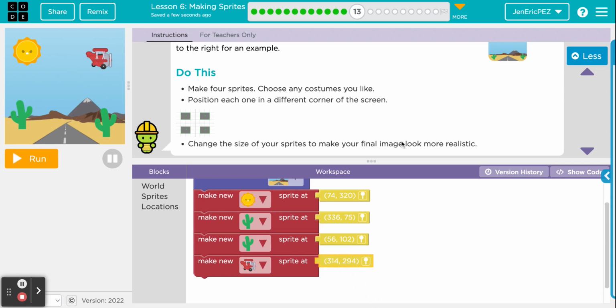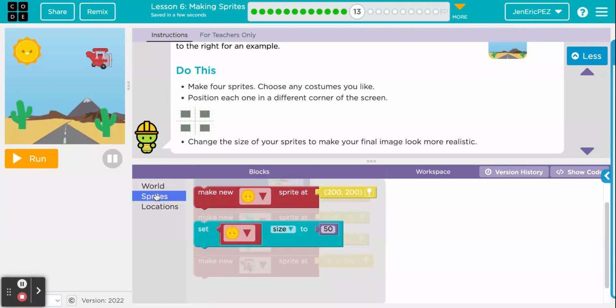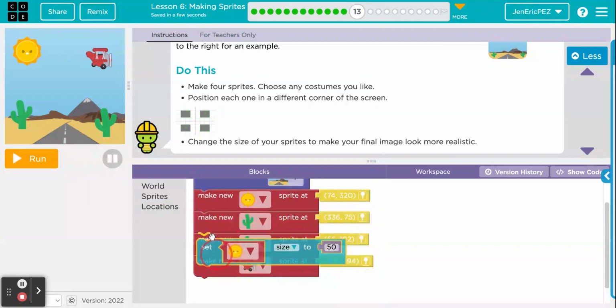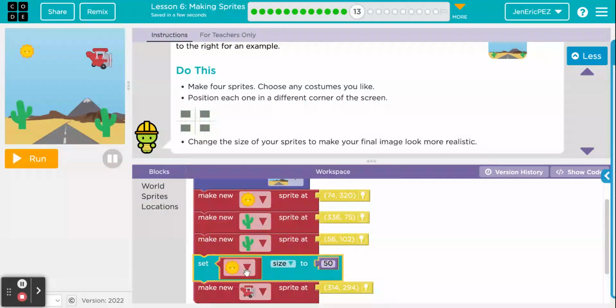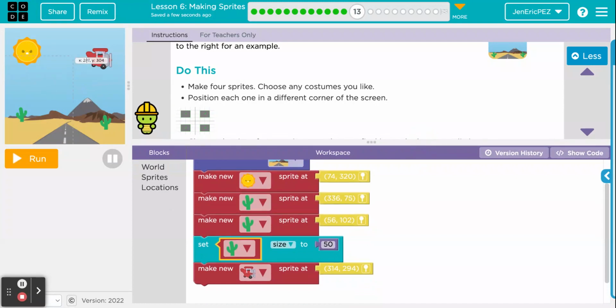There we go. Change the size of your sprites to make your final image look more realistic. So, since this cactus is way closer, I'm actually going to make that cactus back there, which I believe is the second one, a bit smaller. Now, yeah, I had feared that. It's going to do it to all the cacti in the thing, which is kind of a bummer. But in the interest of time, I'm not going to go back and change it. You could, well, fine. I just said I wasn't going to change it. Now I'm trying to. No, never mind.